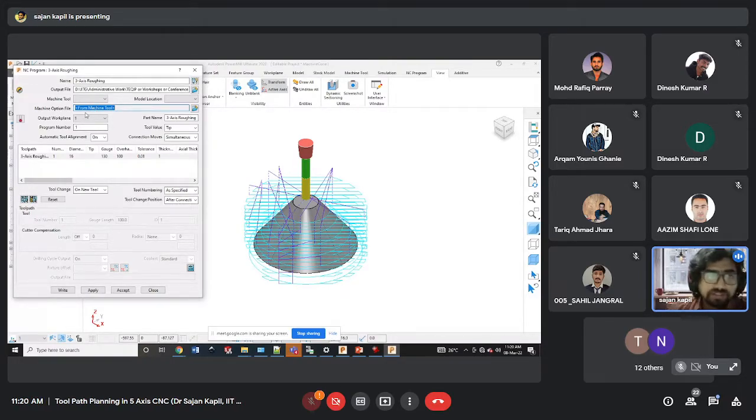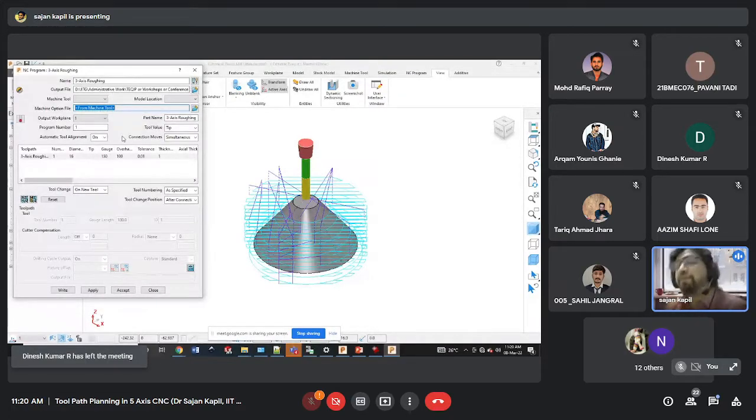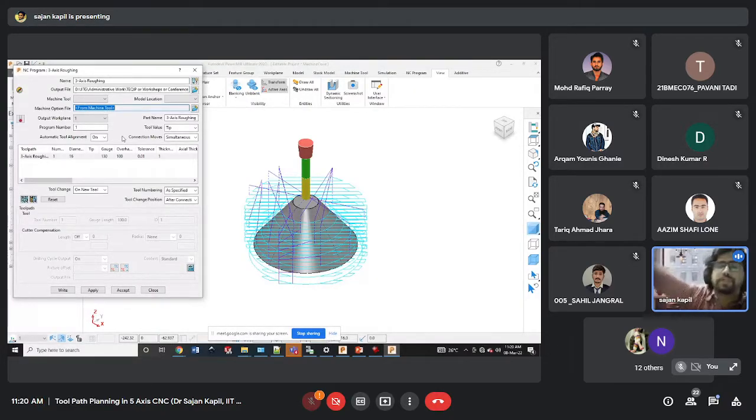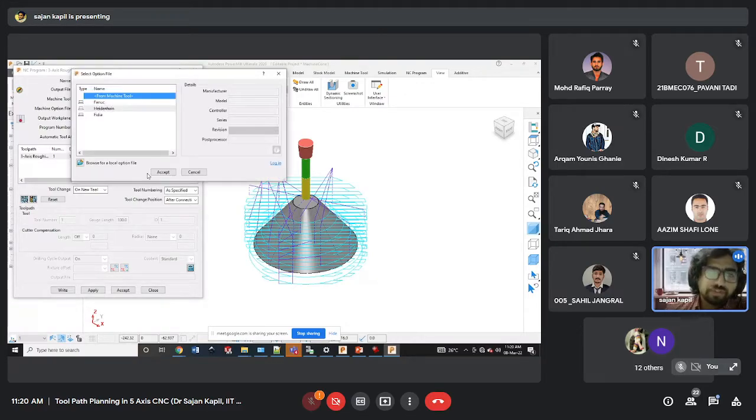Whatever it is, you need to select it. You have to convert this CL data, coordinate location data, to the NC file, which is readable by the machine. Different machines have different formats to read. The file which works on my machine, maybe a Fanuc or Siemens controller, may not work in your case. So there is something called post processing of the files.